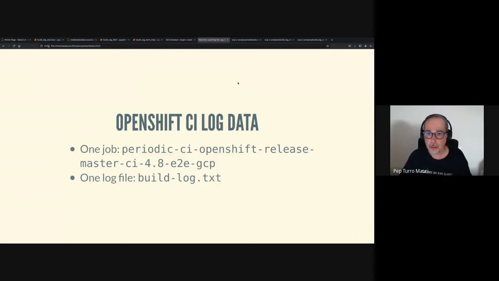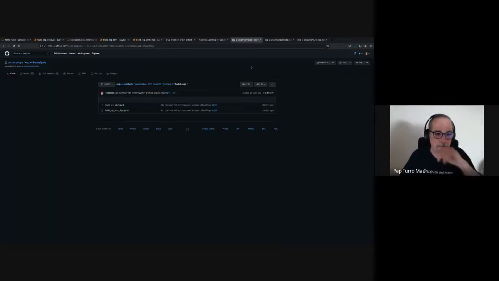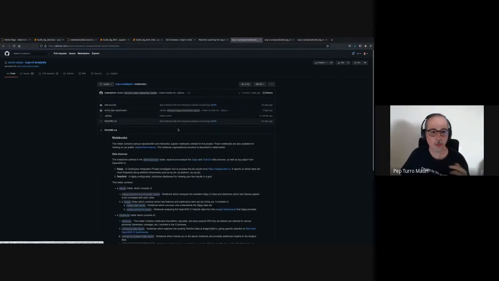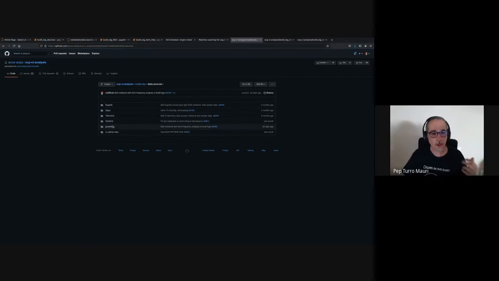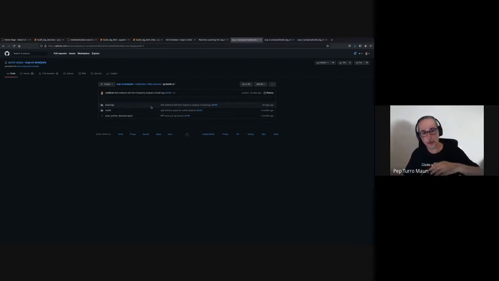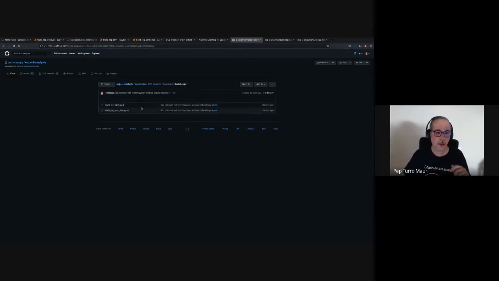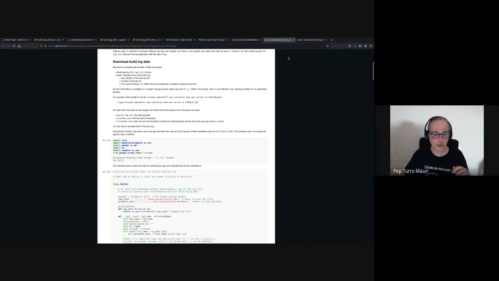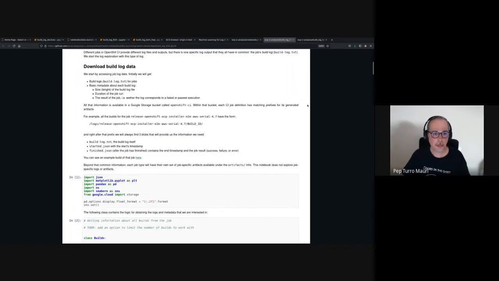So let me switch to the repo. The OCP CI analysis repo has a set of notebooks for the different data sources. One of the data sources is GCS Web, which refers to all those logs stored in a Google Cloud Storage bucket. And those notebooks that I'm showing you are here. I loaded them before because GitHub sometimes takes some time to render. Can you read this?